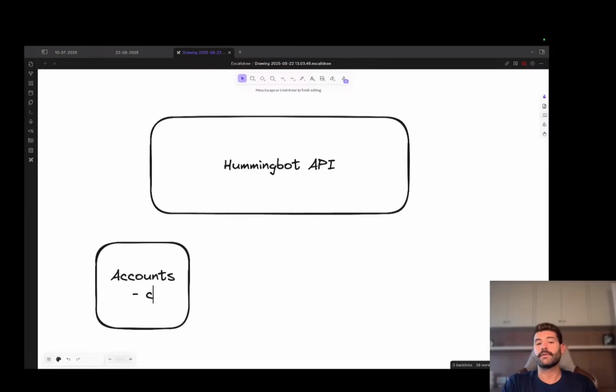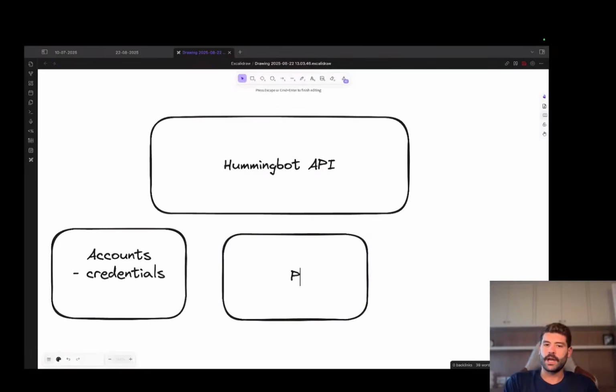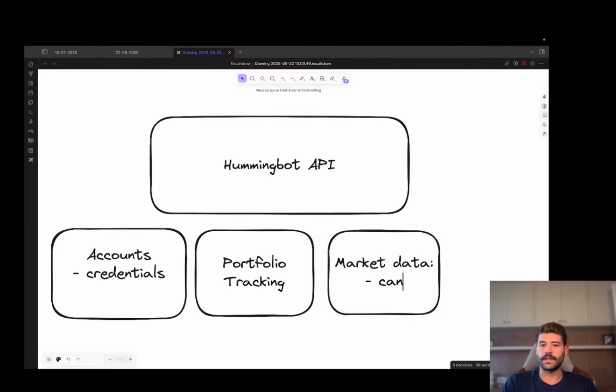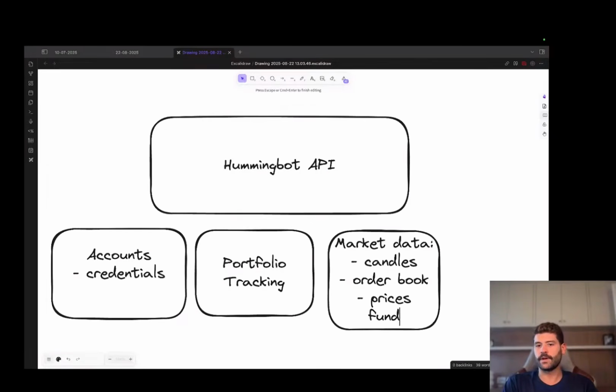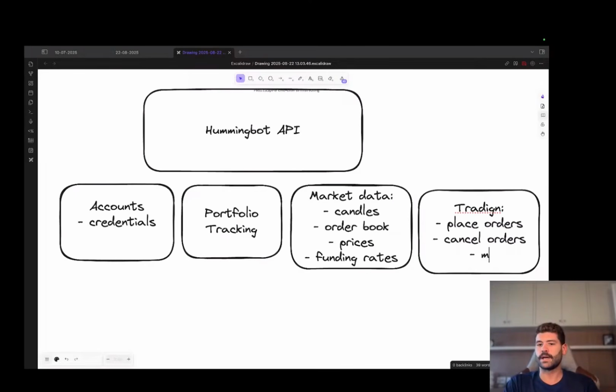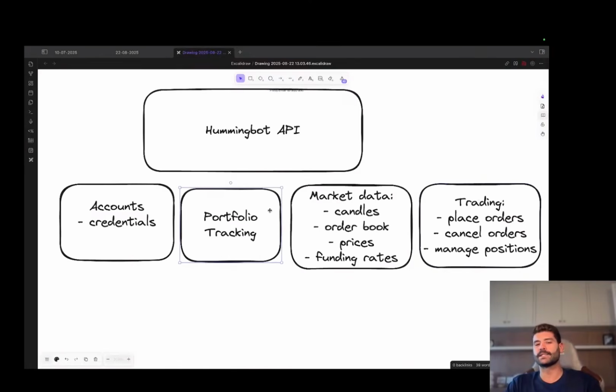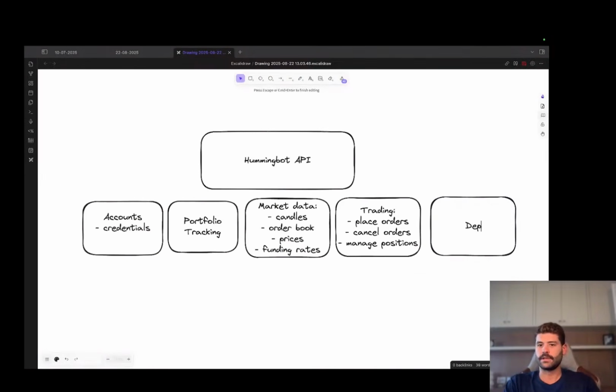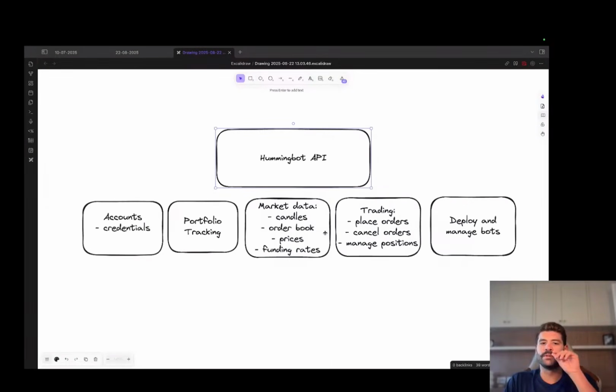What this Hummingbot API is about, basically, is that we can manage accounts, and we can have multiple credentials for each account. We have portfolio tracking and market data: you can get candles, order book, prices, and funding rates. You can also do trading: place orders, cancel orders, manage positions, plus backtesting and more complex things like deploying and managing bots. So with Hummingbot API right now, you can do all this stuff.